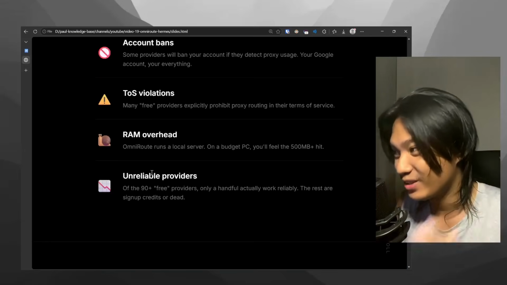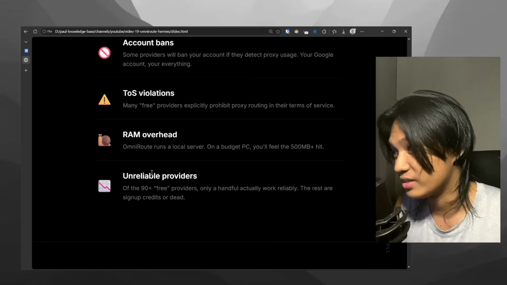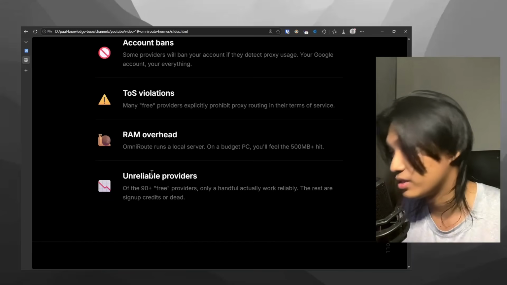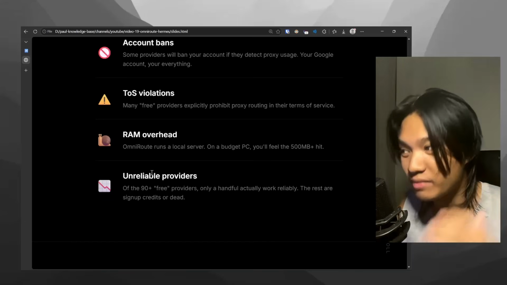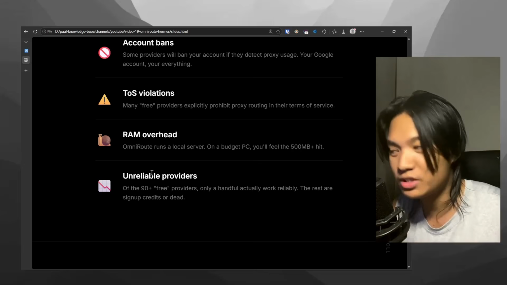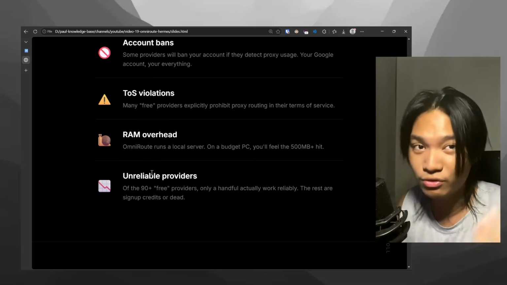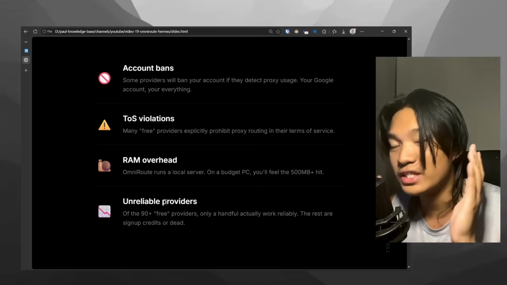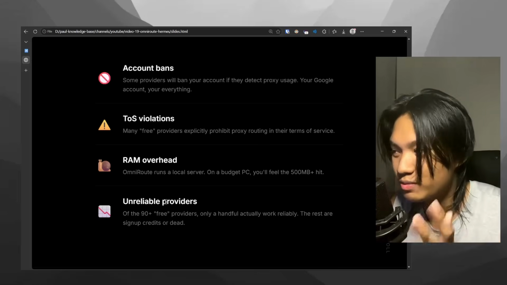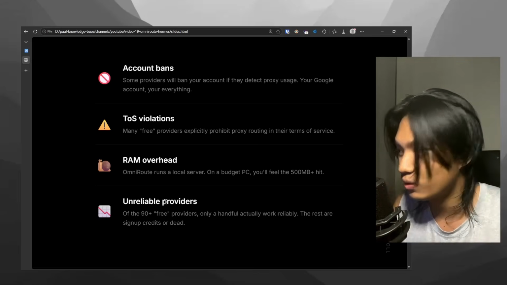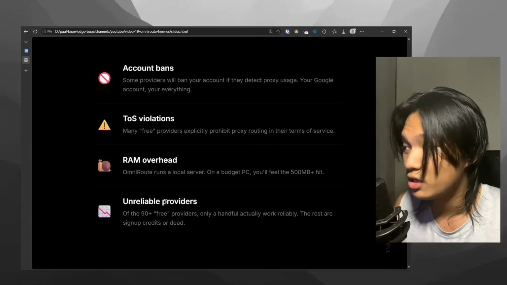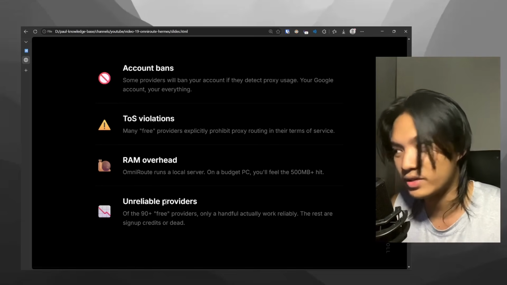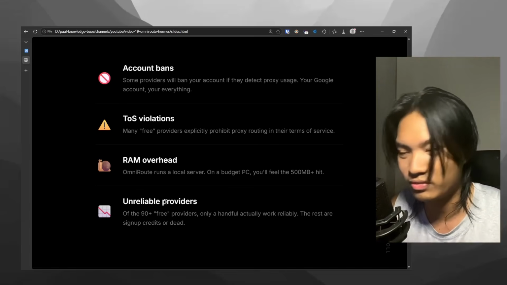And on top of that, it adds overhead. It runs a local server and uses about 500 megabytes of RAM. On a budget PC like mine, you'll feel that sluggishness. And of the 90-plus free providers that they advertise, only a handful actually work reliably. The rest are just sign-up credits or are just dead.